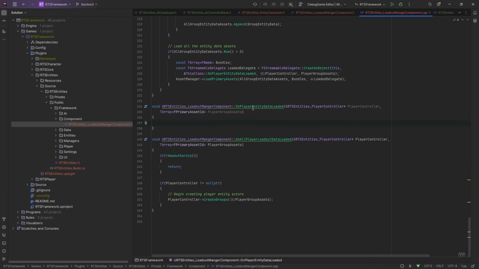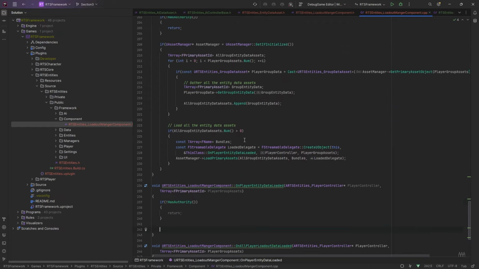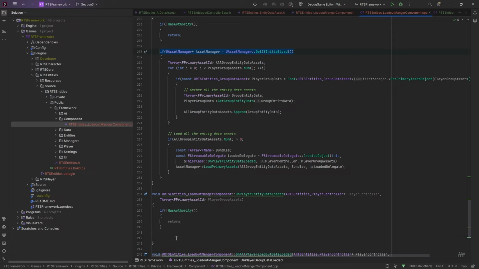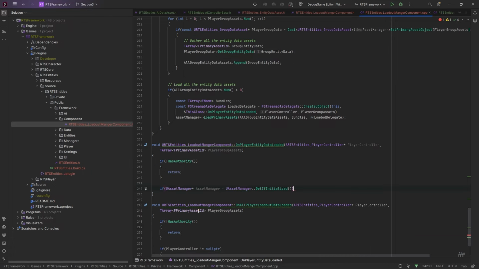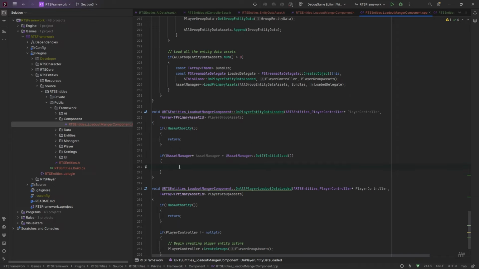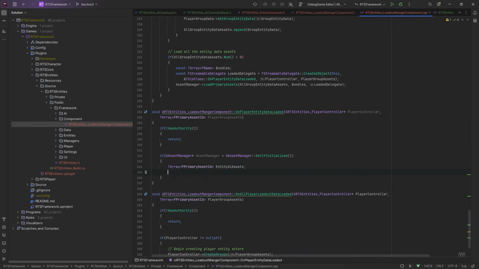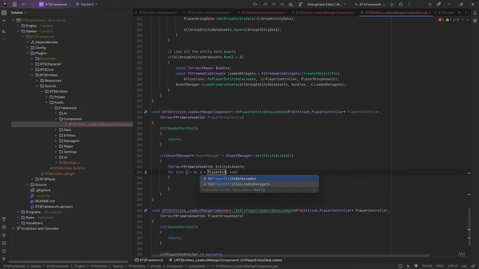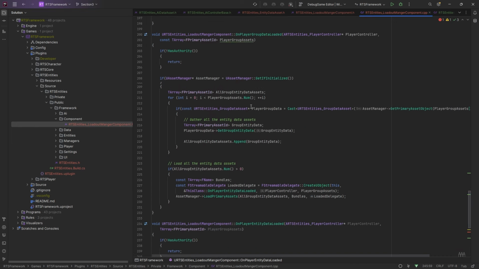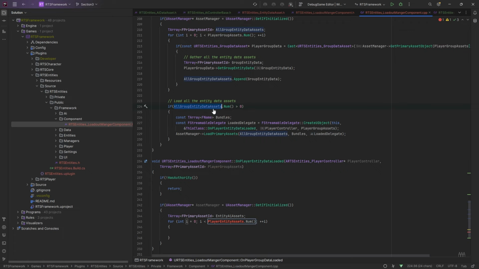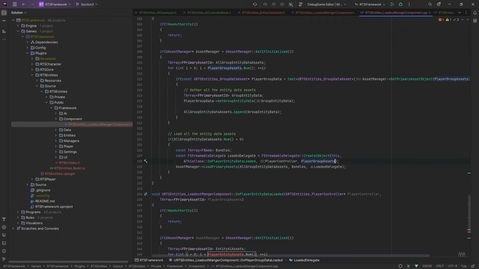Then the on player entity data loaded now, we'll put authority. Copy some stuff. We're going to need a reference to the asset manager. I'm going to create an array of entity AI assets now, and we need to pass that in now. That's the one change we need to make with data. We need to pass all entity data assets.